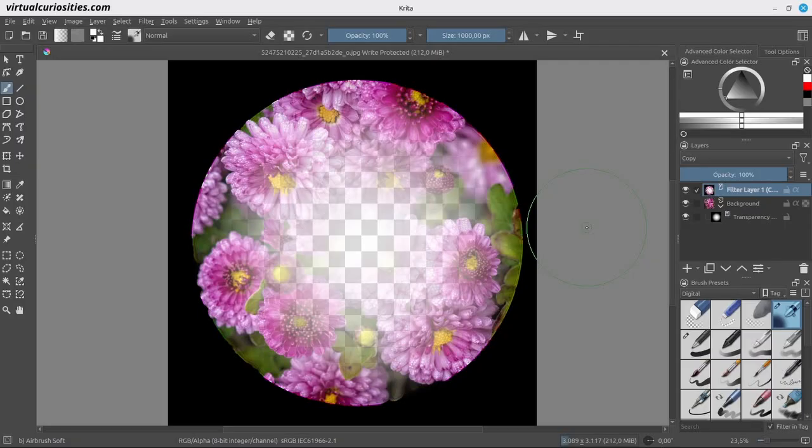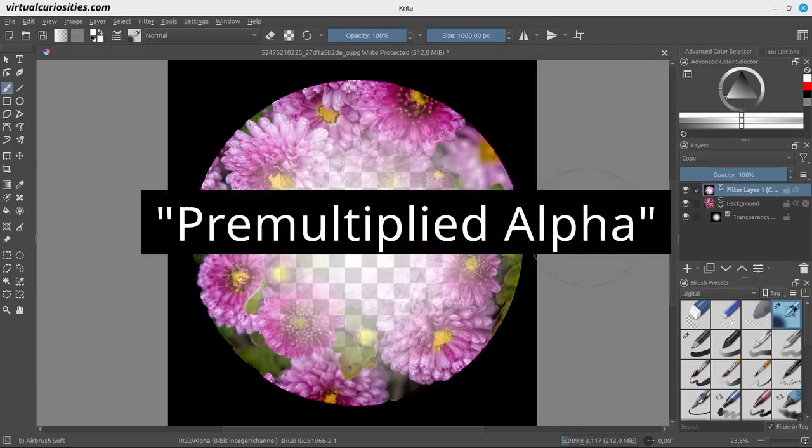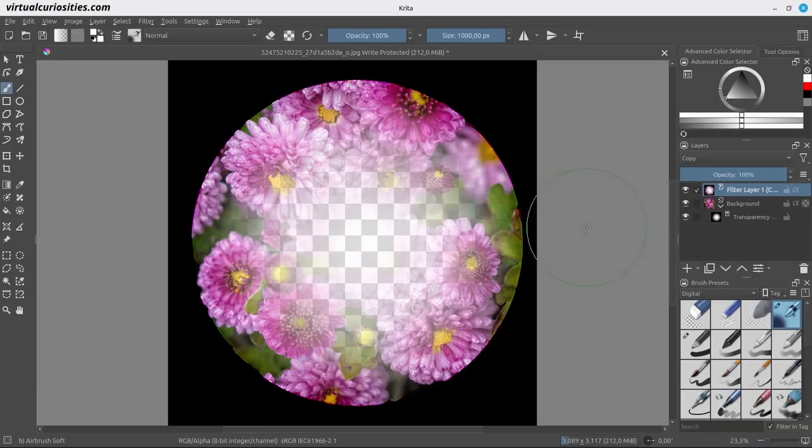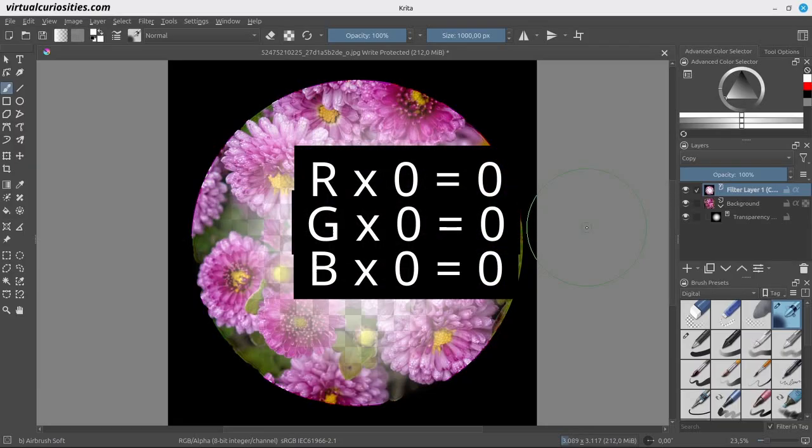When blending layers, some programs will discard color information of pixels that are fully transparent, especially if they are using an optimization called premultiplied alpha. That's because if the alpha is 0 and you multiply the RGB values by 0, you will get 0, 0, 0, which is the black color.